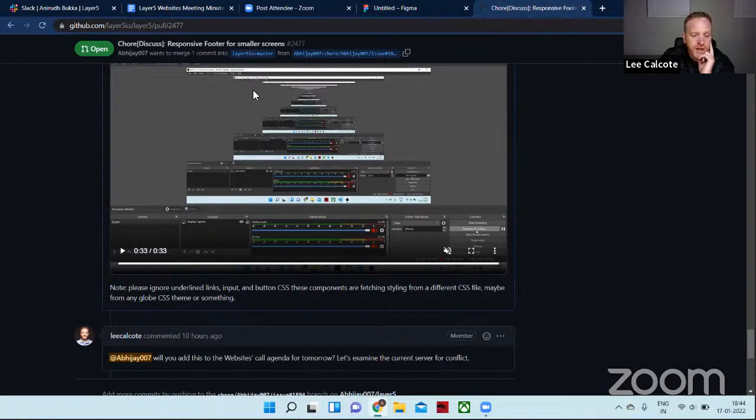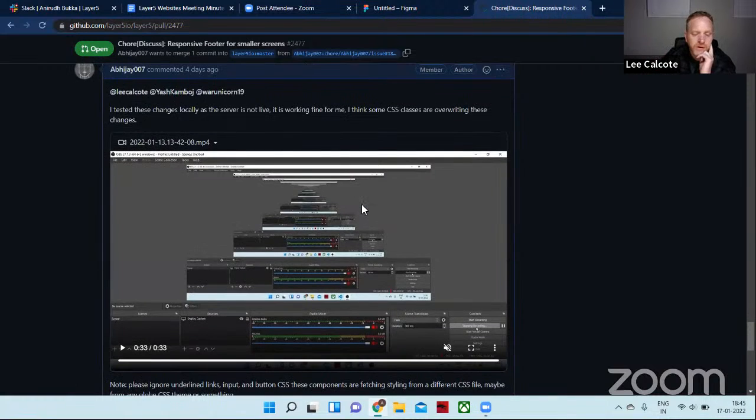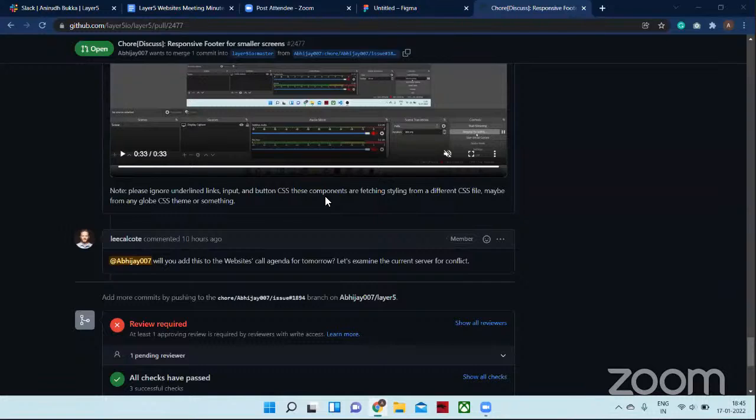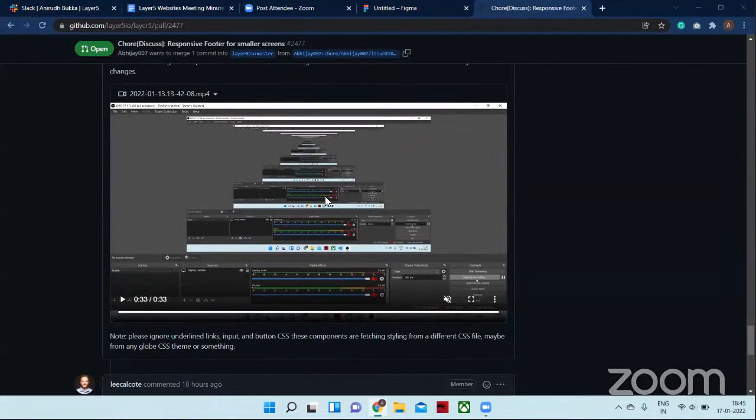Abhijay, have you made any changes to the CSS since the last time? No, I didn't make any changes, as it is working fine for me. So I thought it is working fine everywhere. But I think some classes are overwriting. If I get the code or those files that are associated with that project, then it will be easy for me to make those changes.